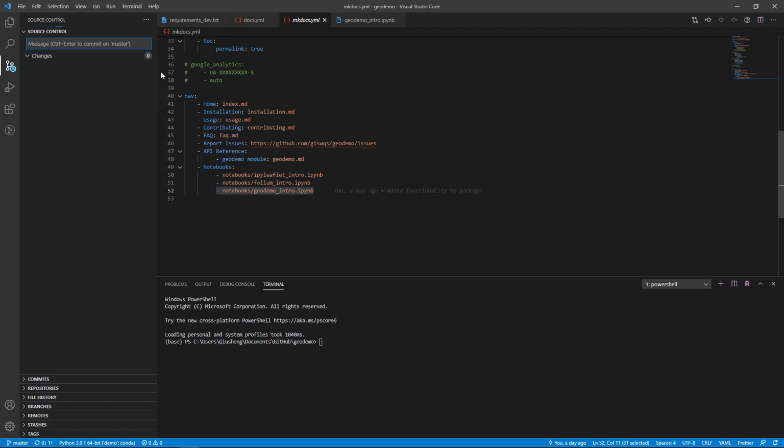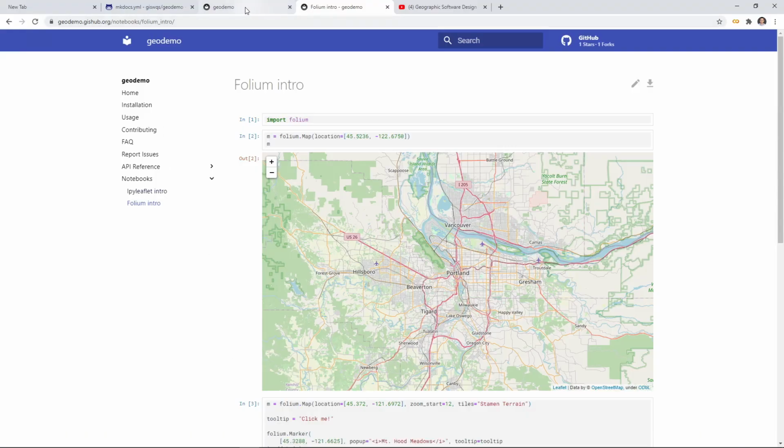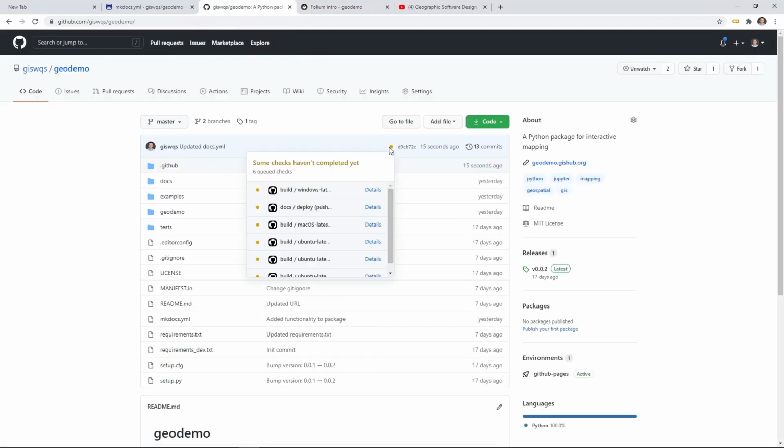Then we can push. It might take a couple seconds, and okay, it's done. Then we can come back to the GitHub repo. So click here, and you will see right now it's building. It might take a couple minutes.